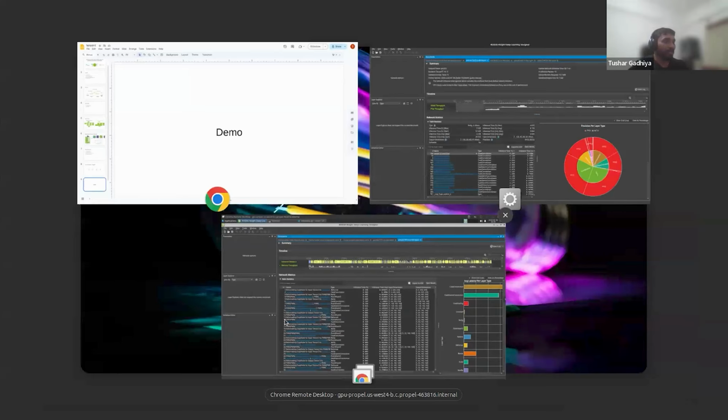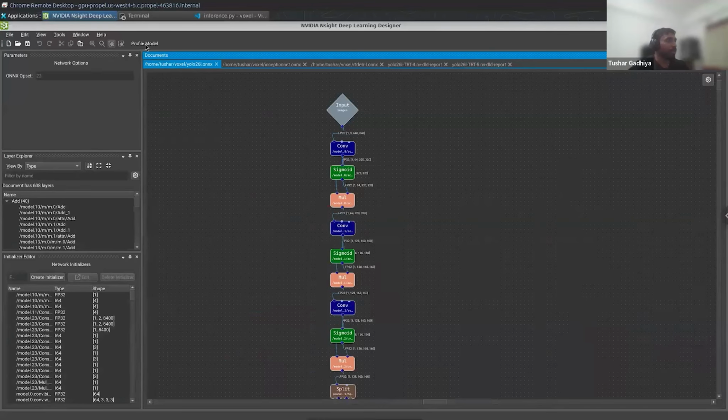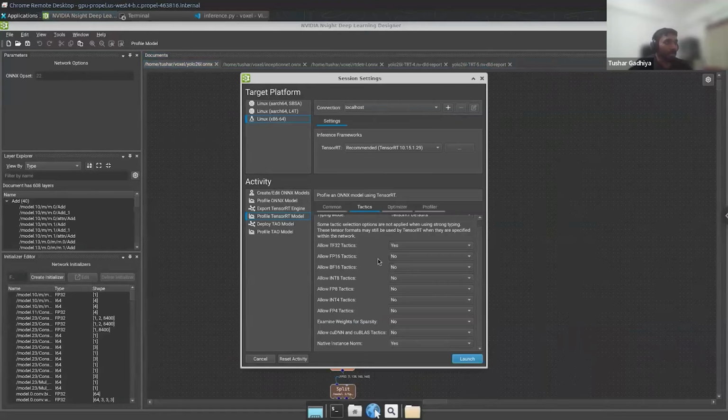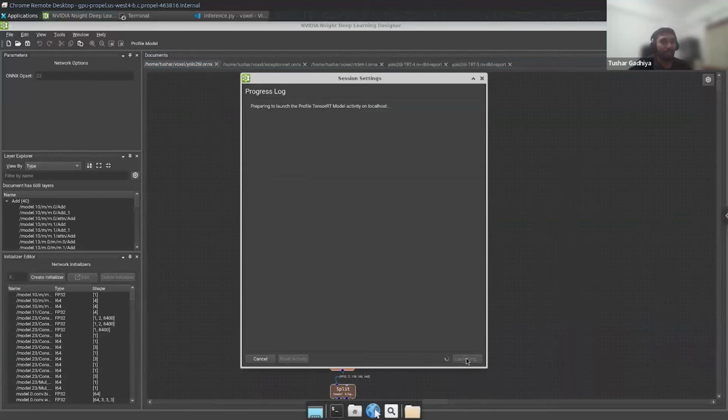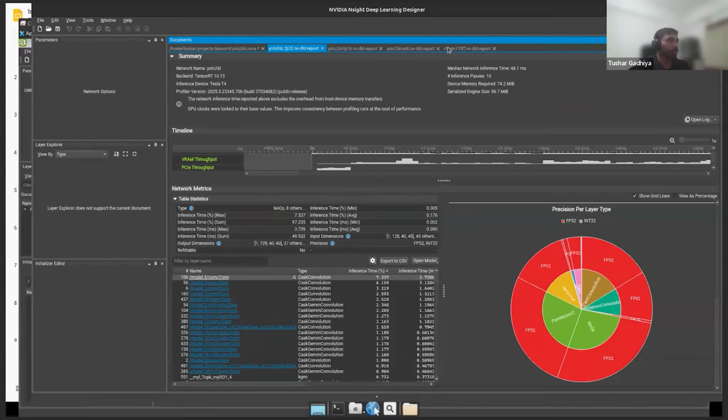Now let's look at some of the tactics you can apply. Let's go back to the ONNX model, go back to profiling, and let's enable FP16 tactics. Let's just launch and see how much improvement we get in latency. Now that we are adding some tactics, this will take a bit longer, so I will skip that. I already have a report, so you can directly go to that.